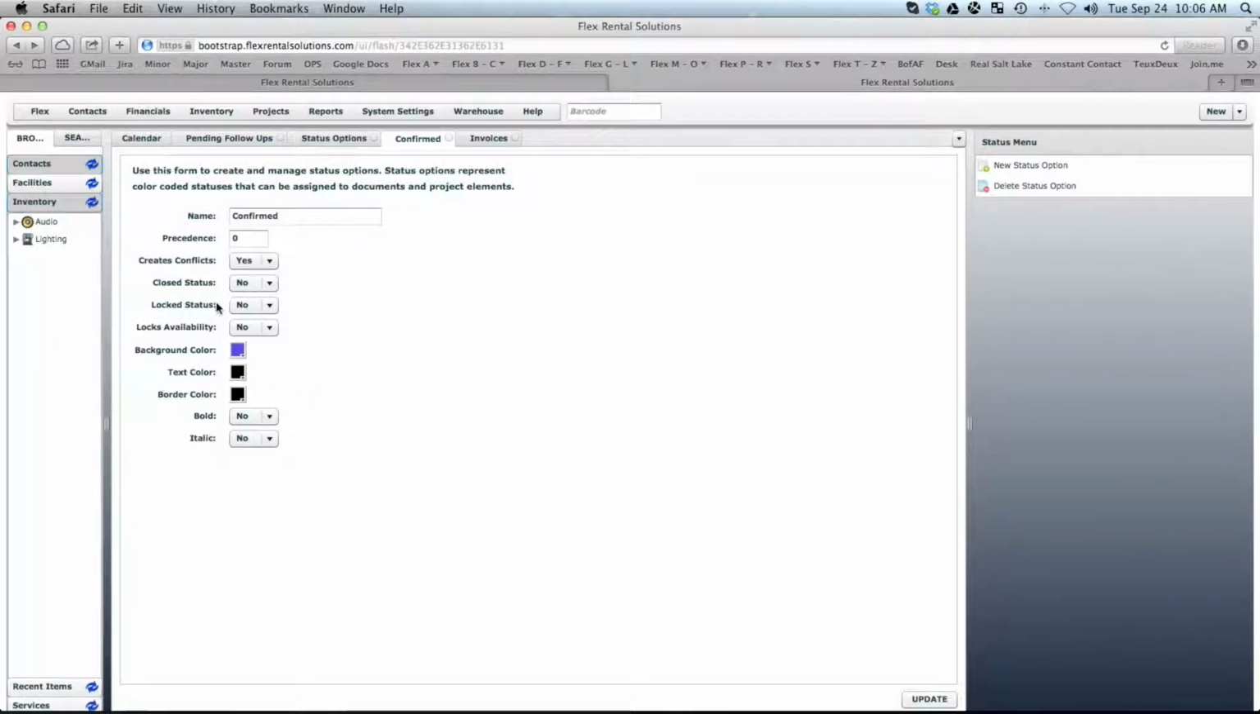There is also a status called locked. There are certain people who say, if I create an invoice for a quote, I want to lock that job, meaning you should not be able to make changes to it. So if you have a state that says generate invoice, you may want to move the status to a state that locks it.